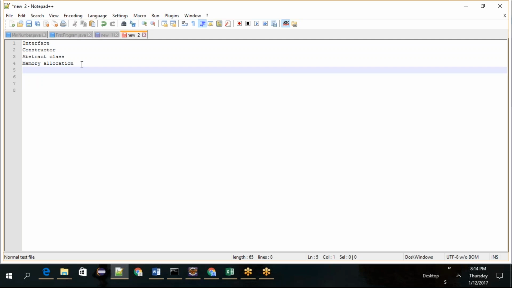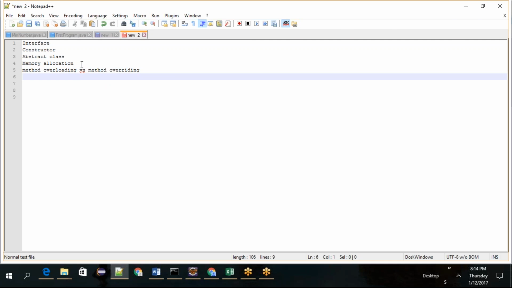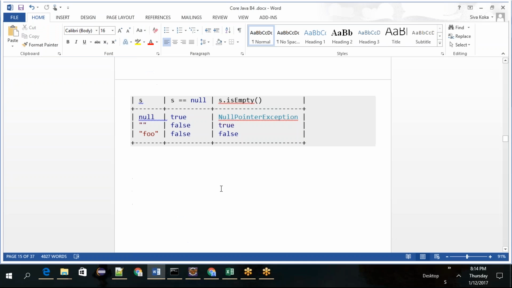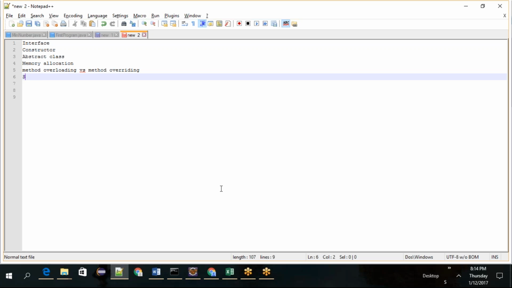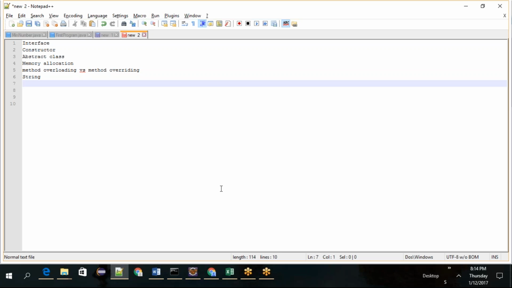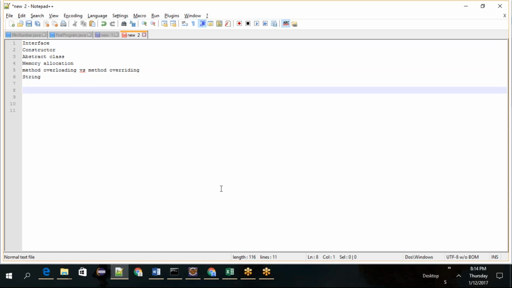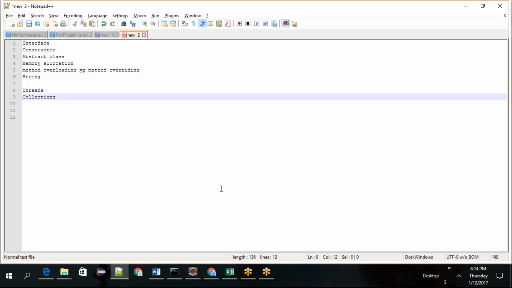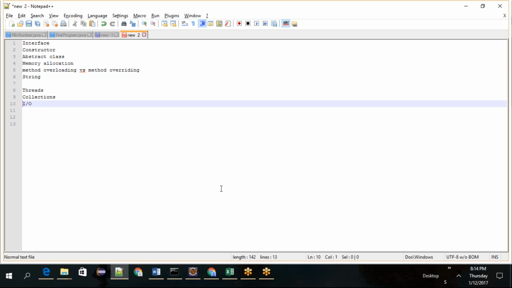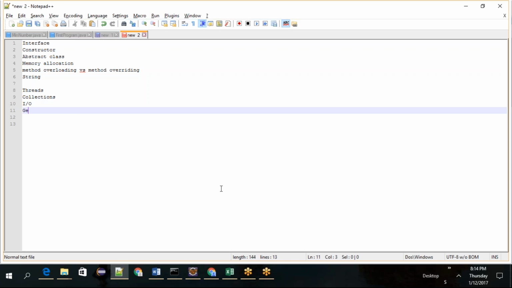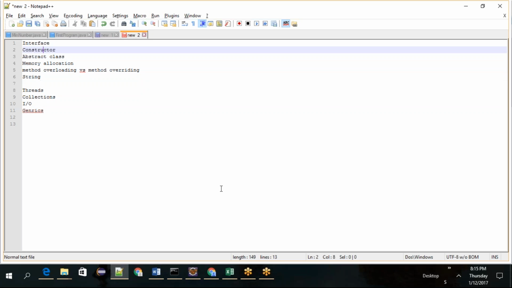Here we can also get method overloading versus method overriding. What other concepts do we need to discuss? Let me see. Yeah, strings are there. As we planned, core Java takes 14 to 15 days to finish, right? So strings and method overloading, then threads, collections, IO, generics. Let's focus on one by one.